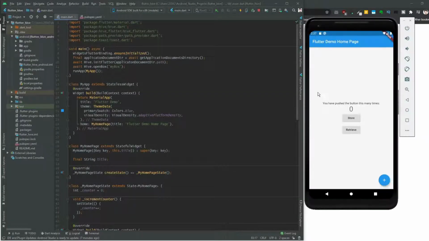In this application, I have the demo app that is built with Flutter when you create a new project. In this project, I added two buttons, store and retrieve. Store basically stores the data into the database, and retrieve retrieves it from the database and shows it on the screen.